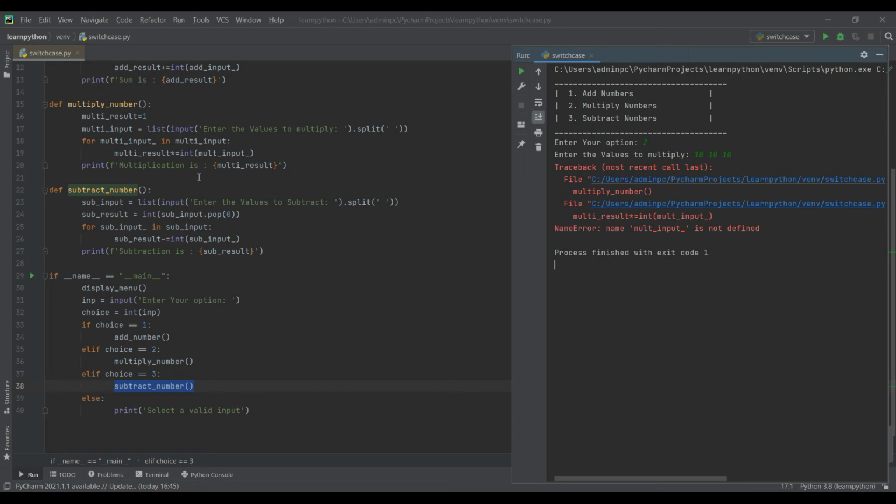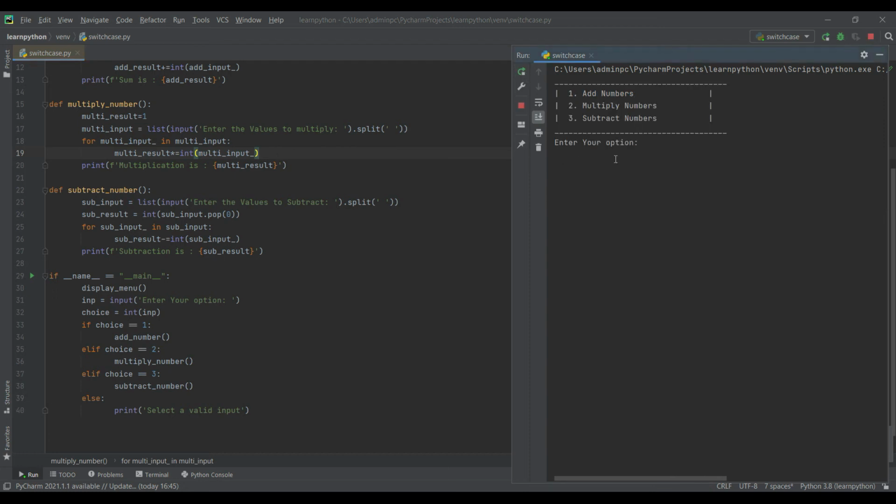Multi. Okay, so I think I have mentioned the name multi underscore. Okay, so I think the problem is here. I have misspelled it, so let me run it again. Hopefully this time that should fix it. 10, 10, and 10. Yeah, see, 1000. 1000 is the result that I'm getting.